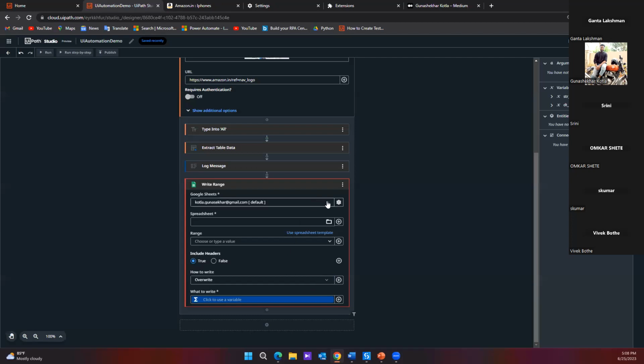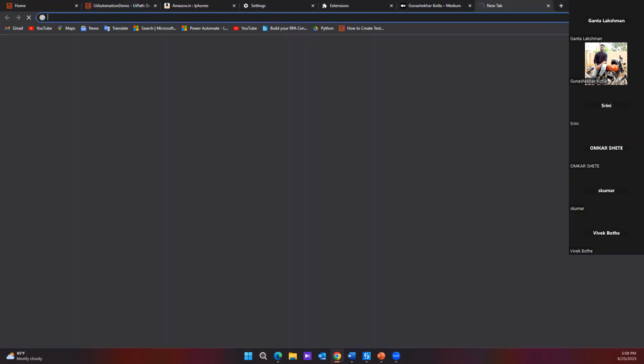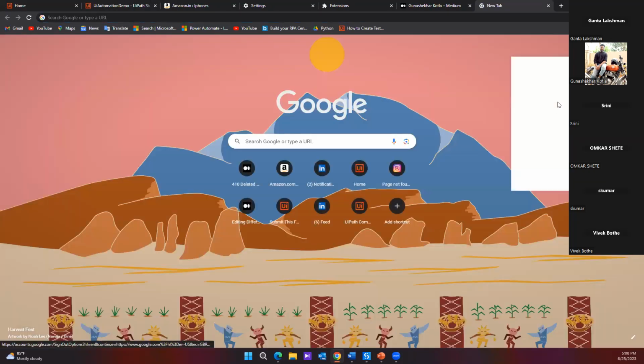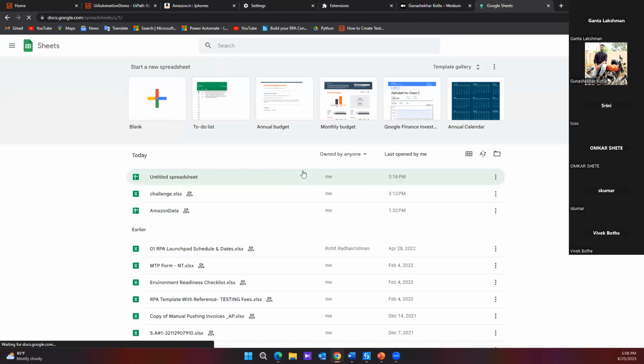Since I have made the connection, I'm going to utilize this one. And then I wanted to write data inside this Google Sheets, so let me select the spreadsheet. My Drive, double click on it, and then Amazon data. One second, let me open this. Google Sheets. Let's say I want to write in the Amazon data.